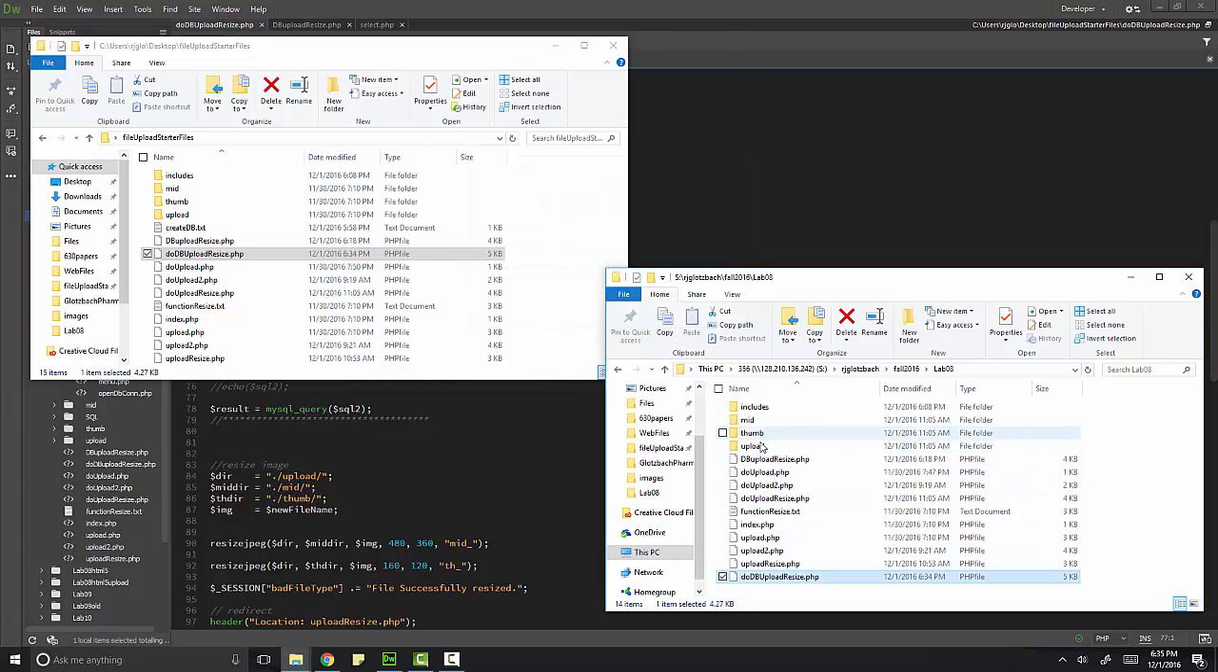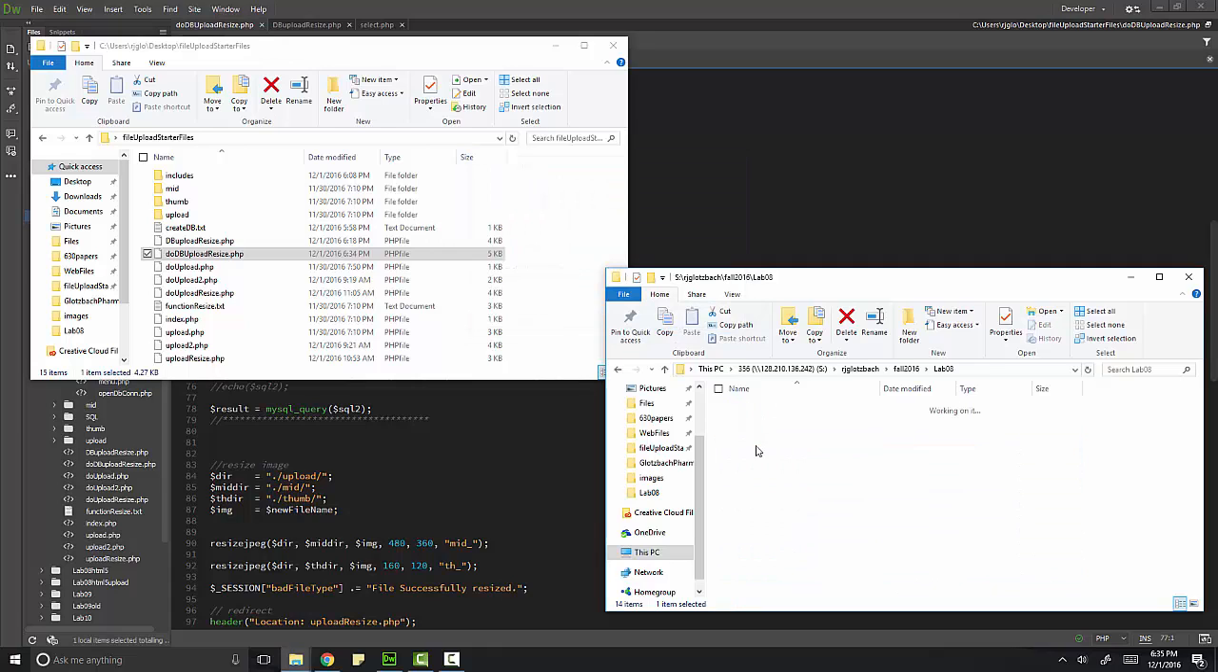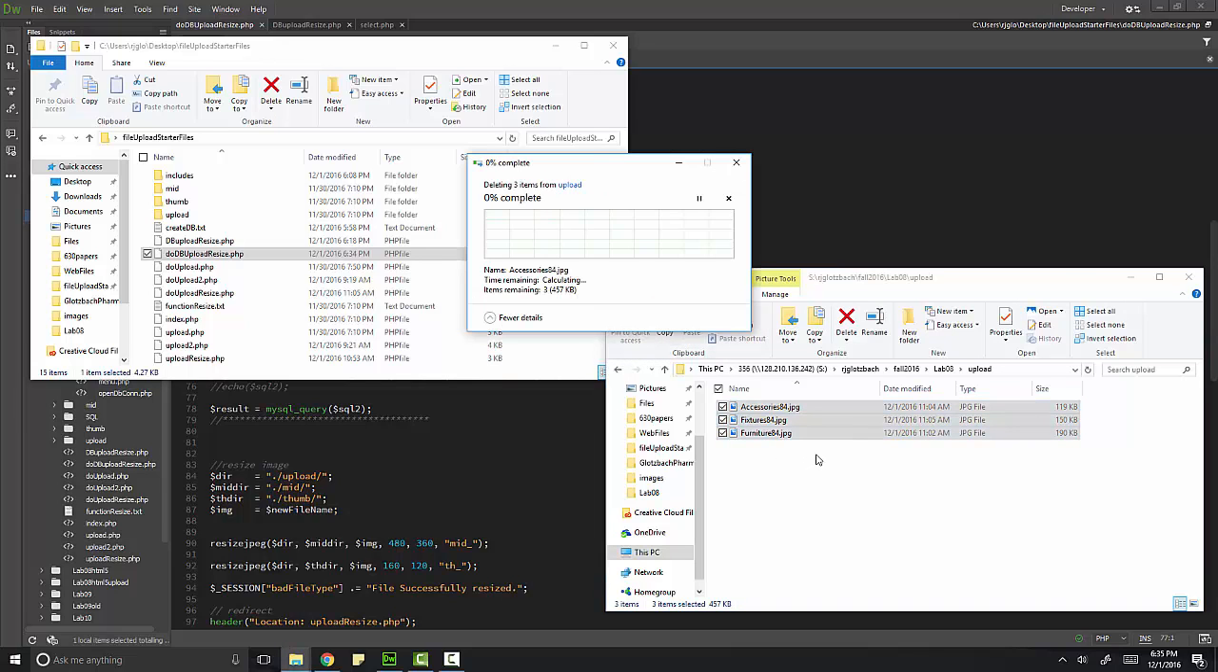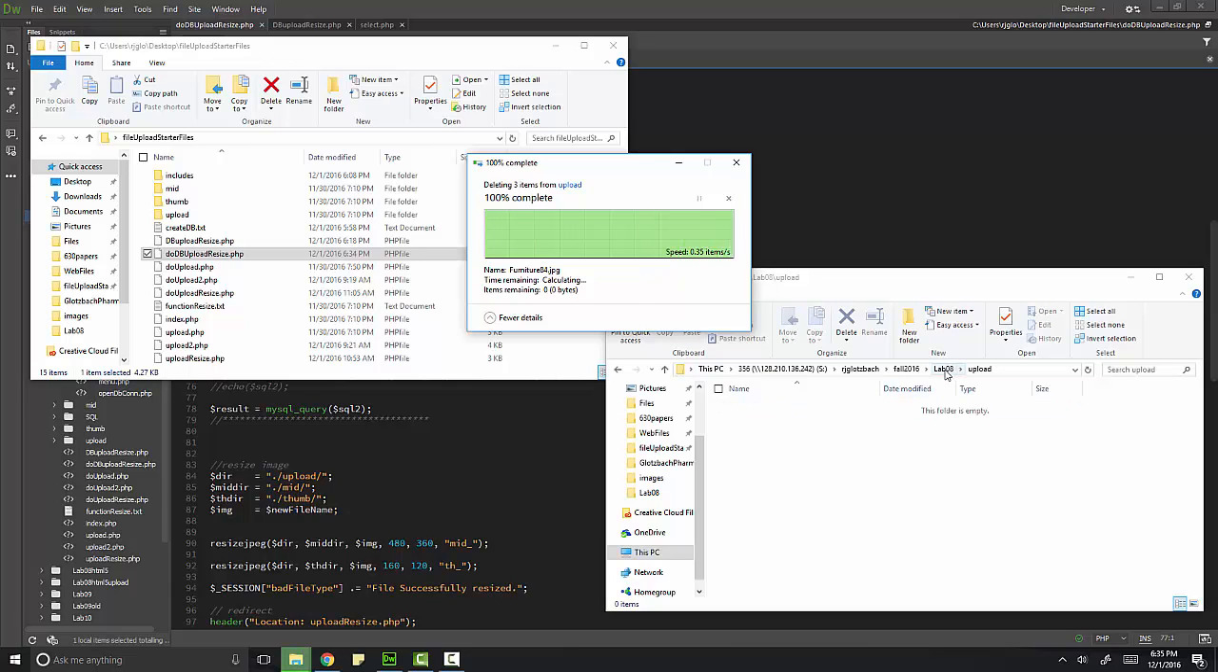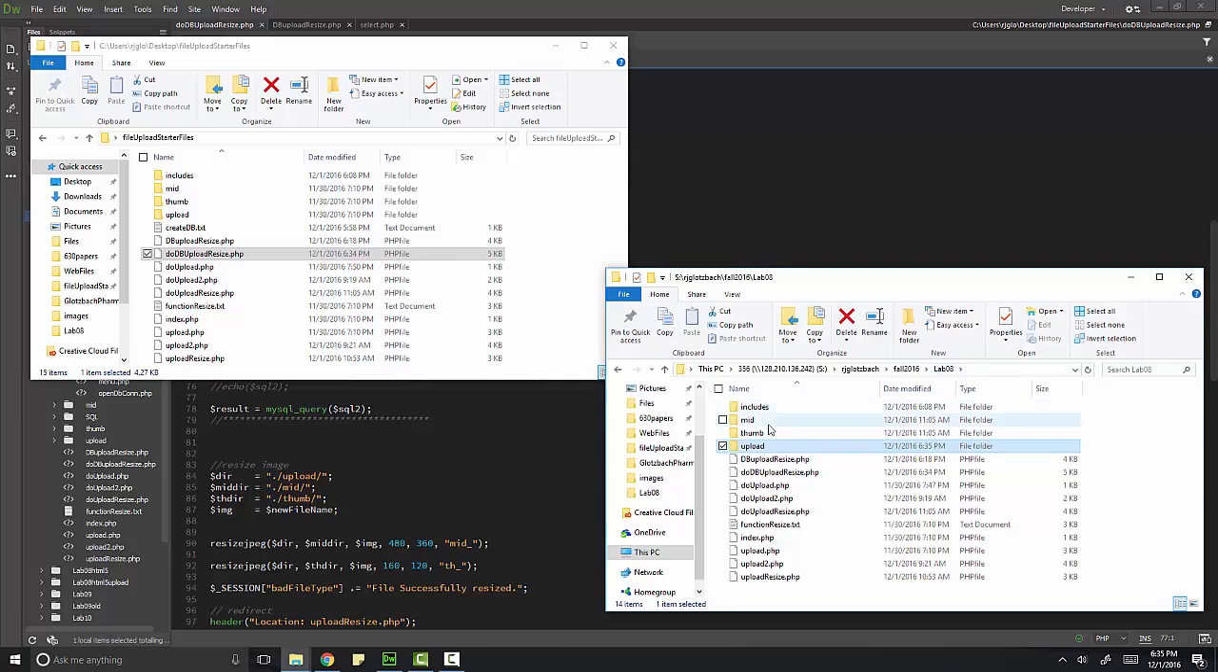Great. The first thing I'm going to do is I'm going to look in these folders, and if there's anything in there, I'm going to delete it. That way we know with our testing that if something is in there, it is as a result of what we just did. So I'm going to go ahead and get rid of that out of the upload, the thumb, and the mid folder.